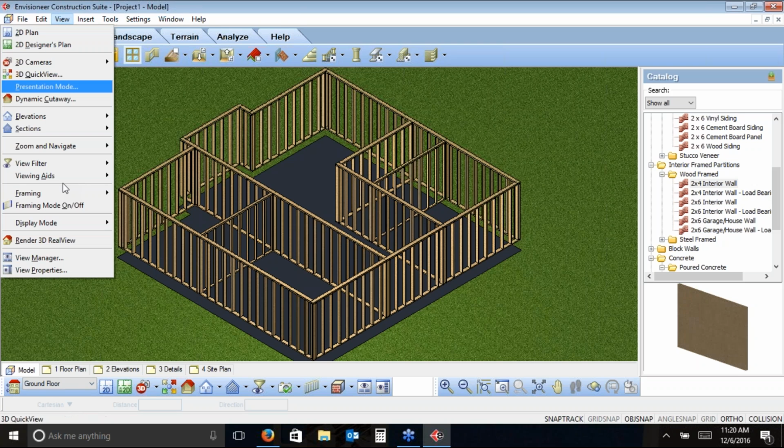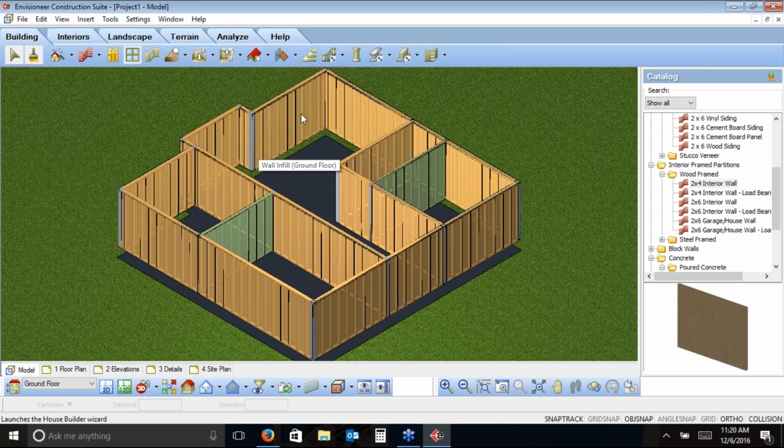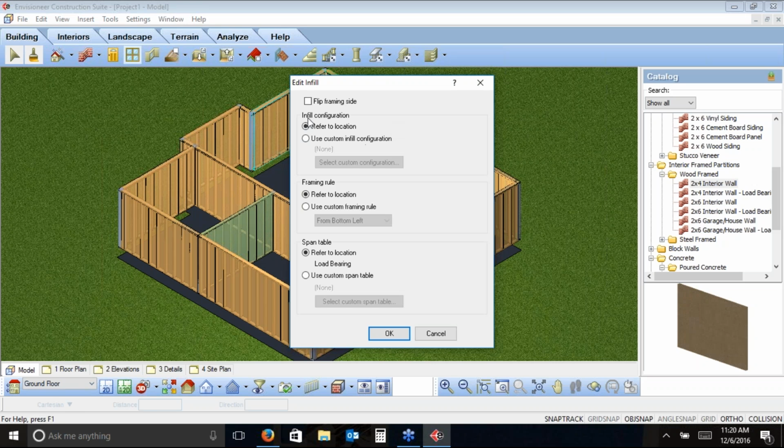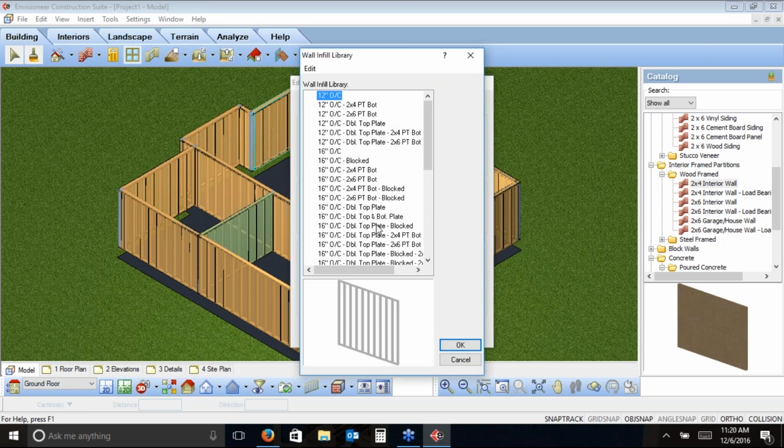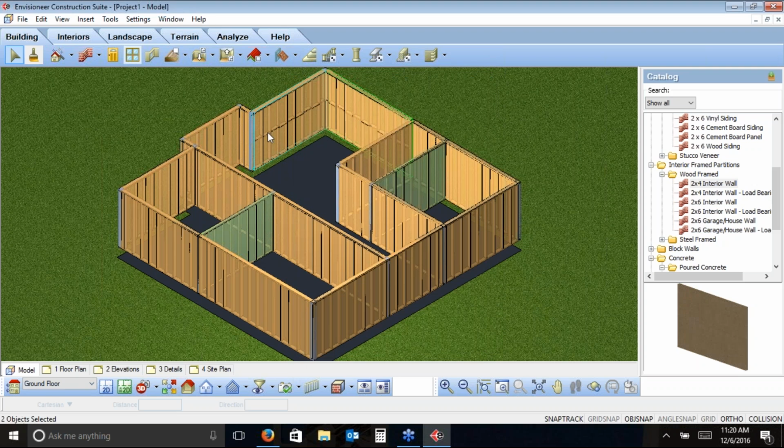Well, by coming up here to View, Framing, Mode On/Off, it allows me to pick on the individual walls. So I can pick on the walls and tell them that I want to look at their properties. No, I don't want to refer to the building locations on how to frame these two walls. I want to use a custom infill, and I want to select it. And when I'm selecting it, I'm going to tell it 16 inches on center, double top plate, let's put some blocking halfway up. Click OK, and you can see the blocking on those two walls. So a quick, easy way to customize the framing if you need to for individual walls.